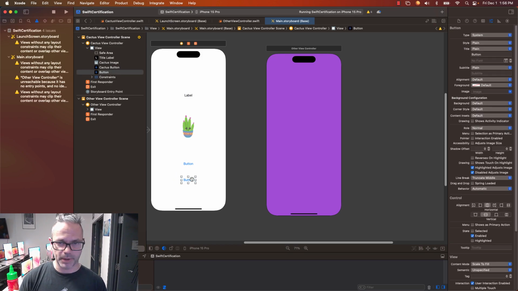And to make sure the button is different, instead of being Button, I'm going to make it Other Screen. Click for other screen. There we go. And Command-S to save right there. And I'll give this one a name instead of Button. It's like Change Picture.